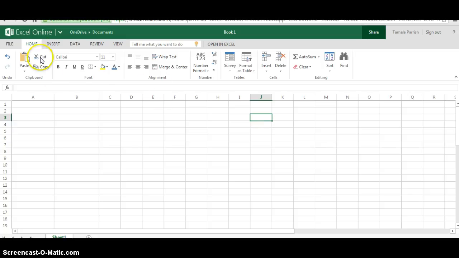So the first thing I want to show you is we have different tab menus: Home, Insert, Data, Review, View. In the Home tab, we see some of the same features we've seen in Word and PowerPoint, where we have Merge and Center, Wrap Text, the number, tables, cells, and editing.